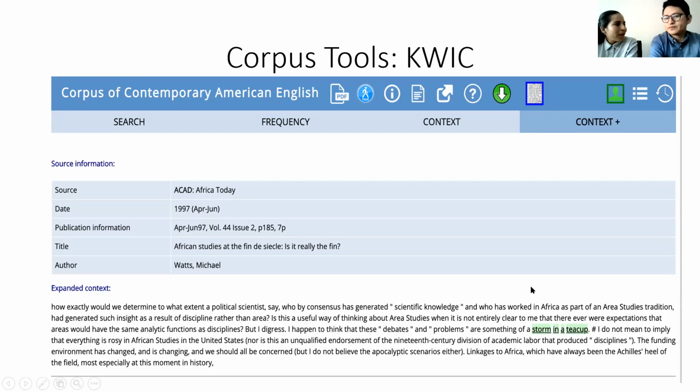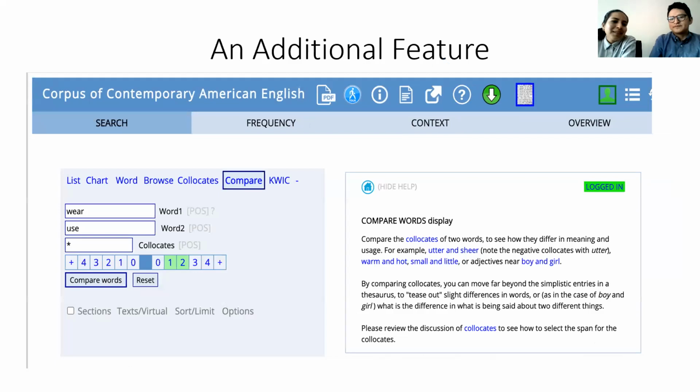Just be careful when selecting the source, because there are different types of texts. So it's better to do it beforehand, before your class, when you are planning. Okay, so besides KWIC and Collocates, we wanted to show you one additional feature, which is Compare.